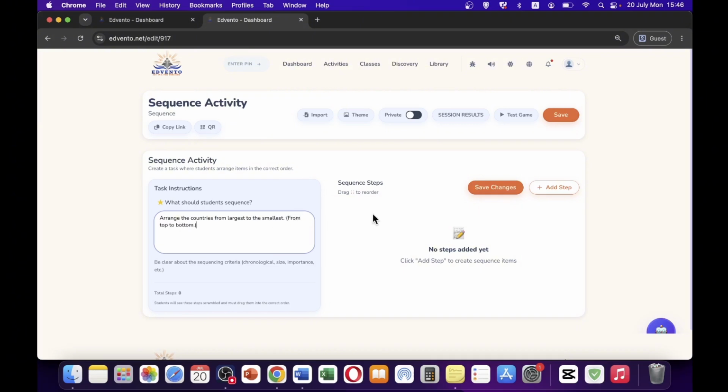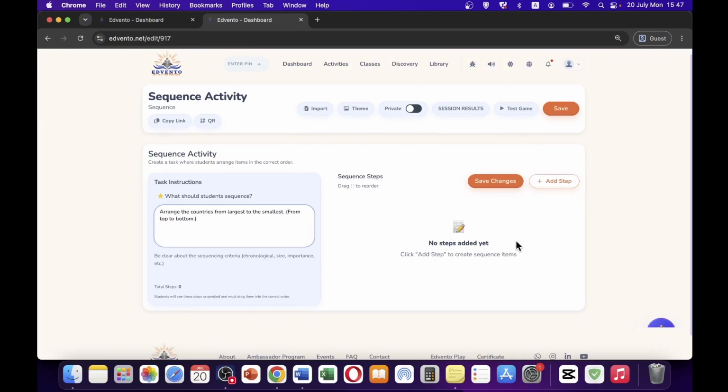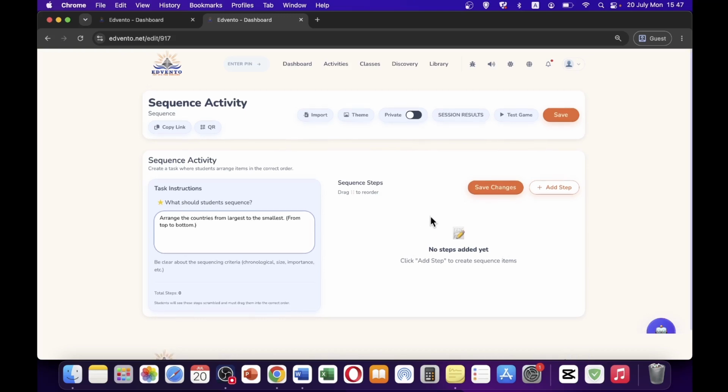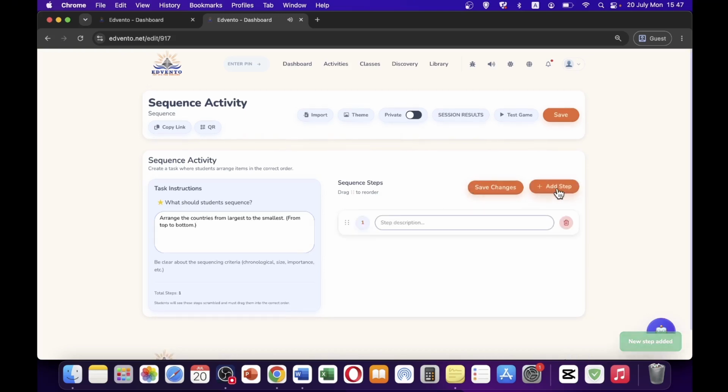Now look at the right side of the screen. You'll see the Sequence Steps panel. Click Add Step. Each step represents one item in the correct order. Enter your first item. For this example, type Russia. Click Add Step again. Enter China.